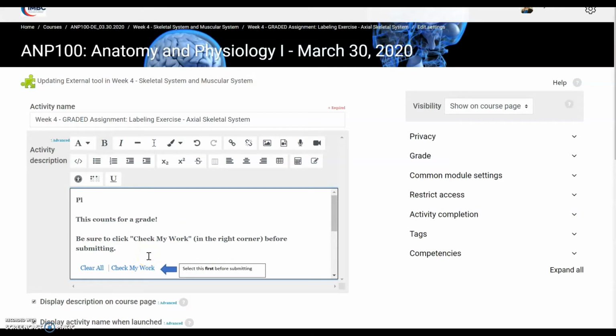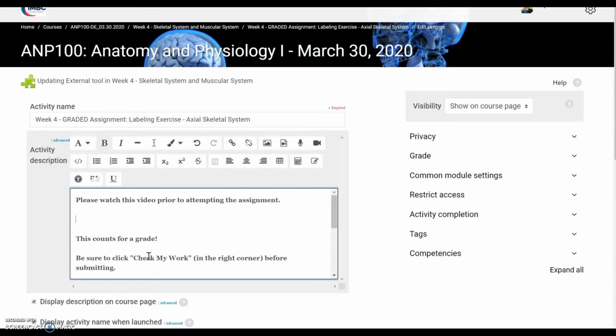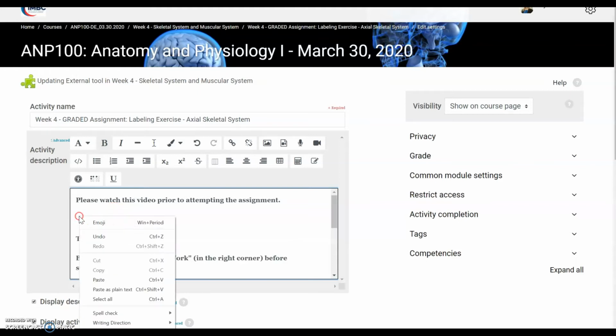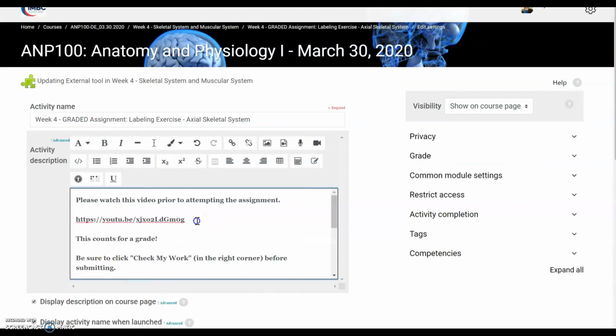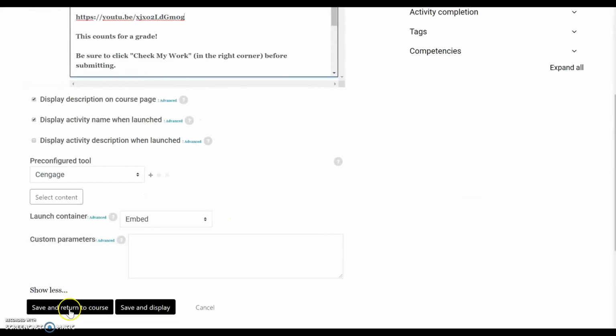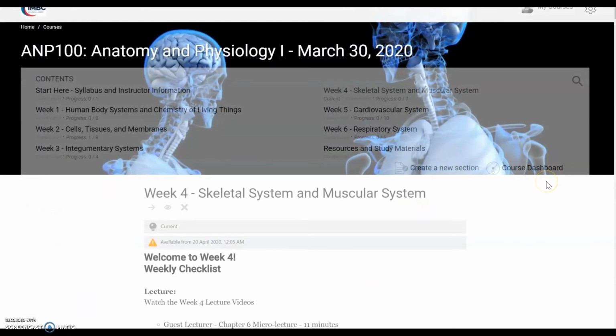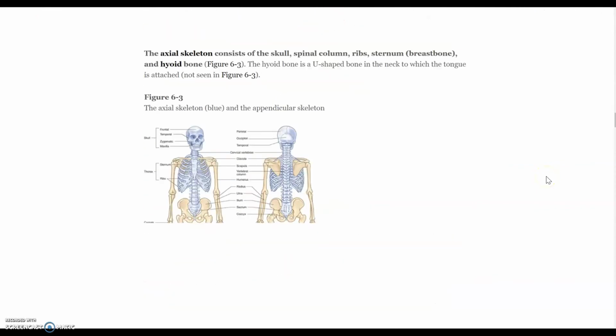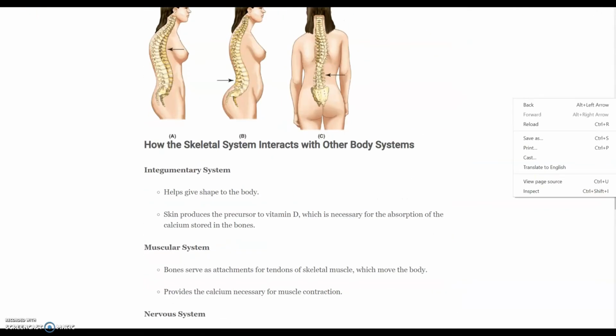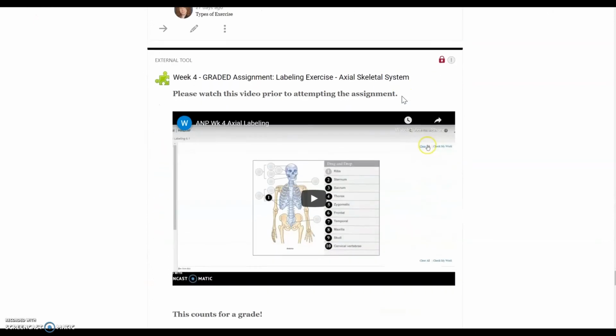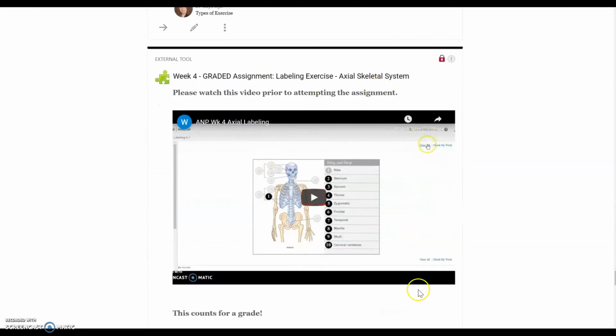can just write, please watch this video prior to attempting the assignment, period. And I've already copied the link, so then you would paste it. And then you are done. So you can go to save and return to course to make sure it worked. And you could scroll all the way back down and you should see it here.